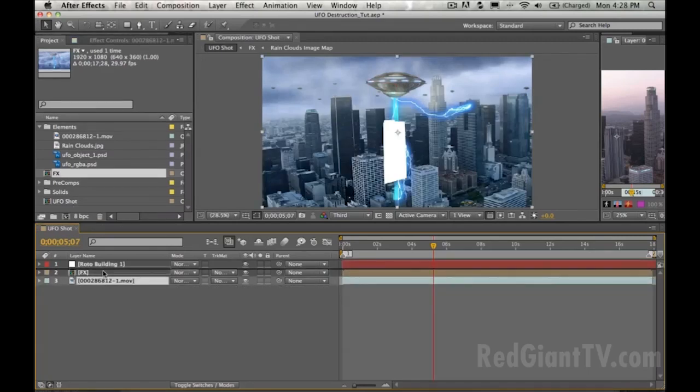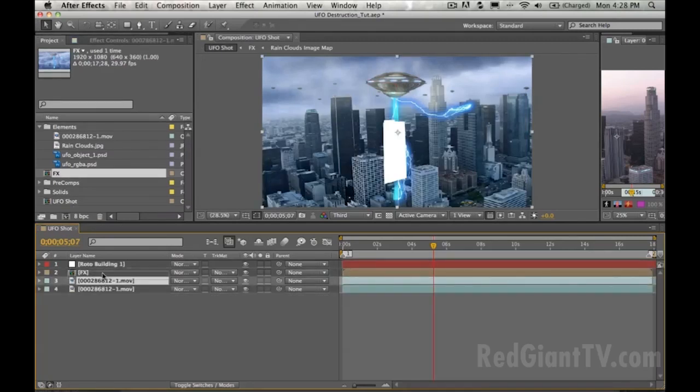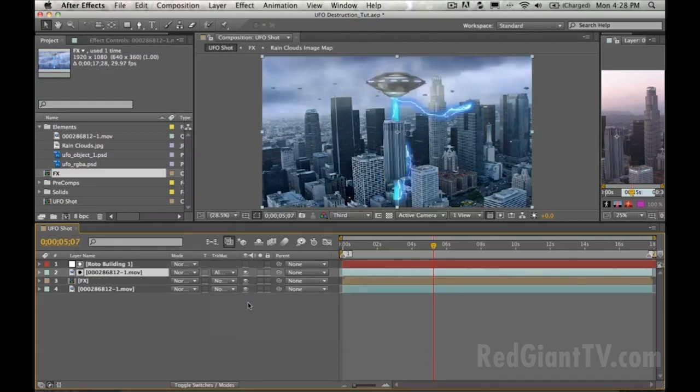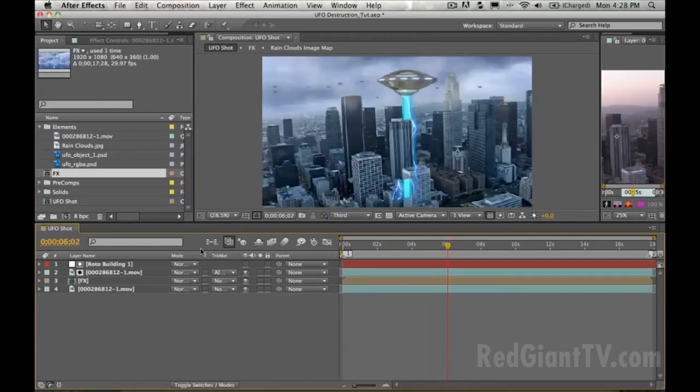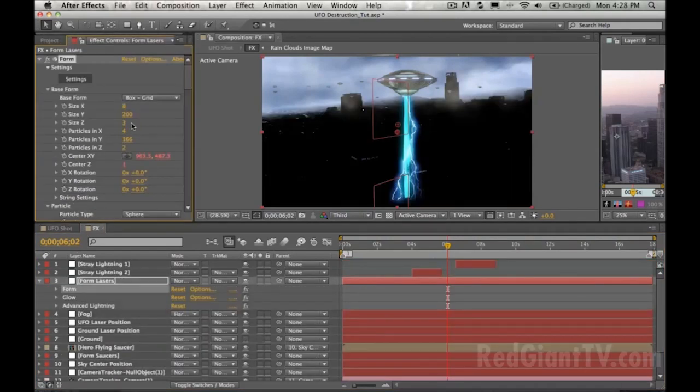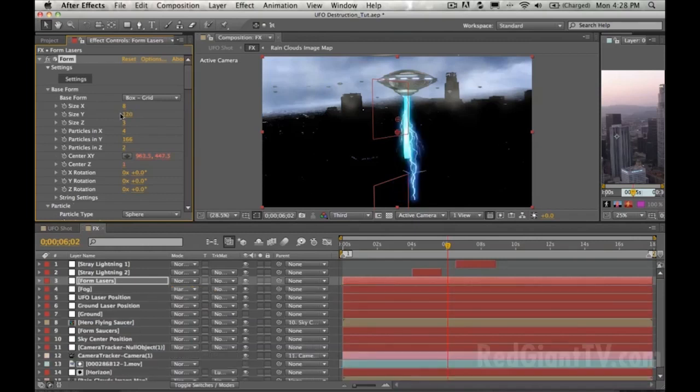So now I can move this, actually I'm going to duplicate this, move it up one, and we'll pull alpha matte from the roto that I did. So I need to adjust the length of that form. So I'll go into my form lasers here. Let's set the size Y to be a little bit smaller. And because we set it up with an expression, it's actually going to adjust itself automatically.